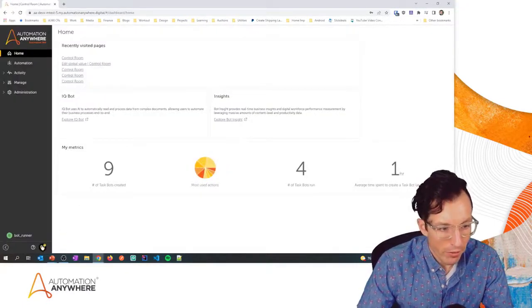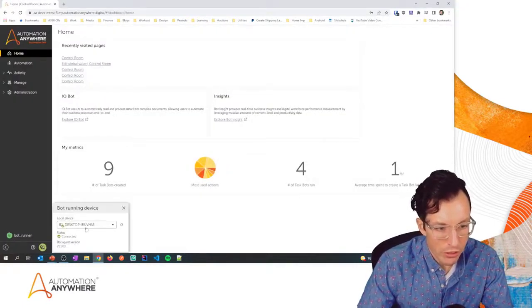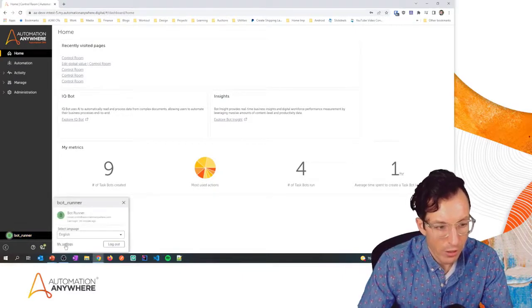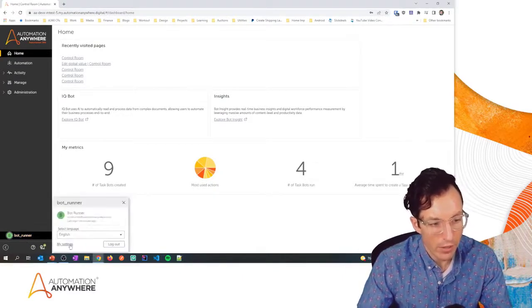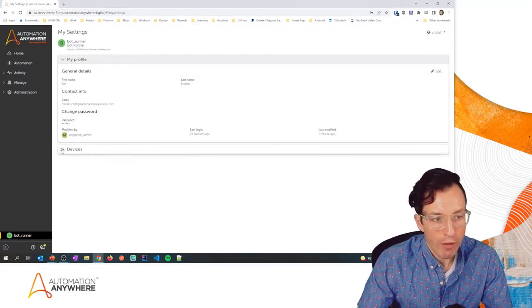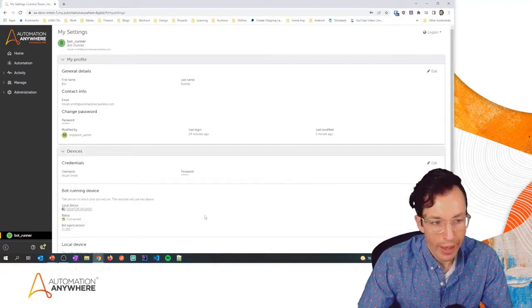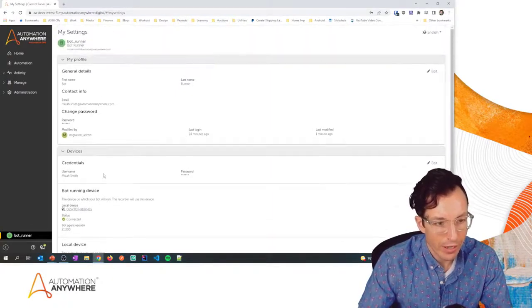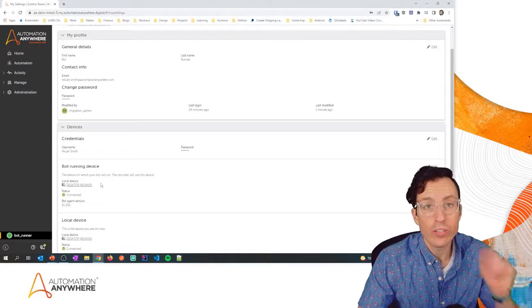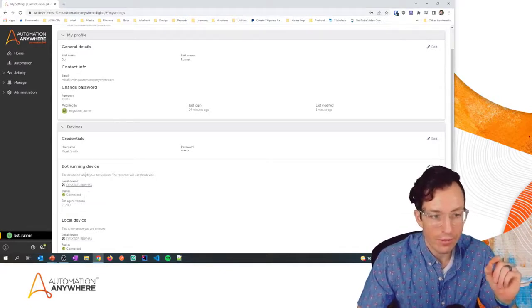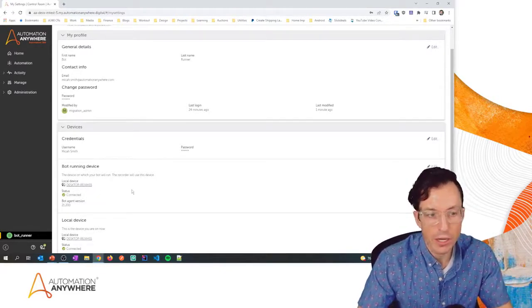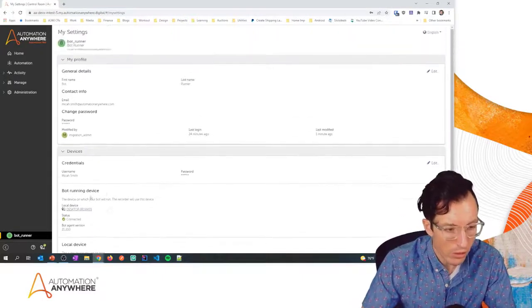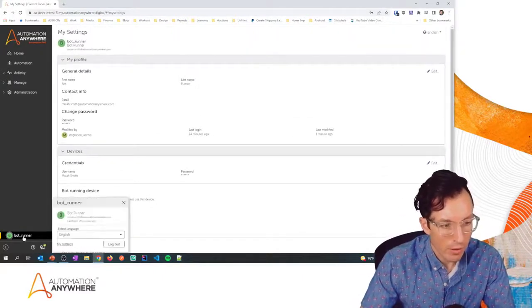Now from the bot runner, the main thing I want to verify is just make sure that it has a default device. If I go here and click on the account and then my settings, if I look at devices, I can see that the bot running device has been defined, and that means it has a default device that's been defined. I want to make sure that this is the only user with that device defined as their default machine. Otherwise, I'll run into some issues. So I'm good here. I'm going to log out of this runner account.